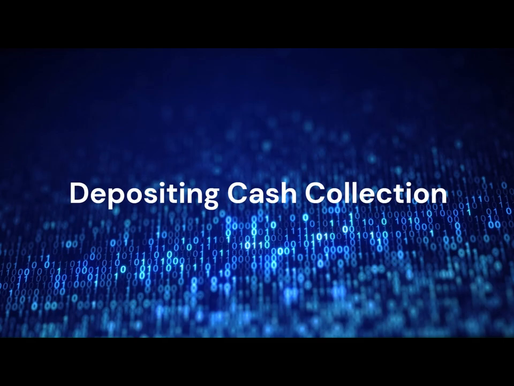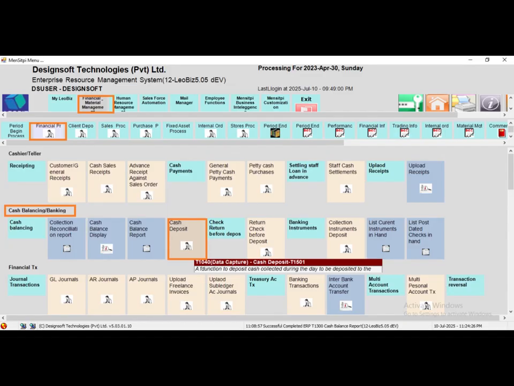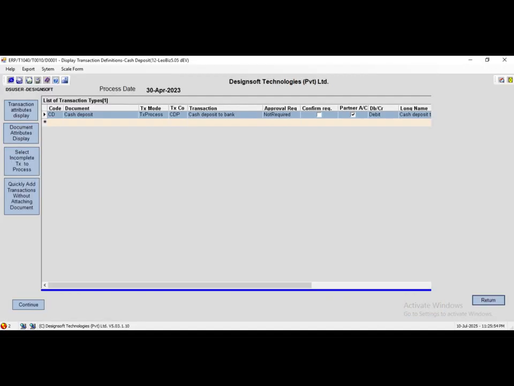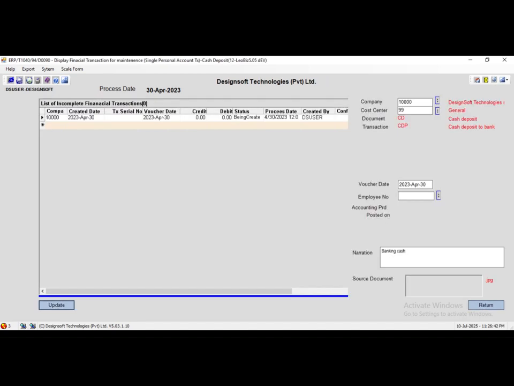Whatever cash collected should be banked. The system provides the function to process banking cash to the bank account. Under Financial and Material Management System, under Financial Process, Cash Balancing and Banking, the function for banking can be found. We choose the partner account Commercial Bank and the default partner account Current.